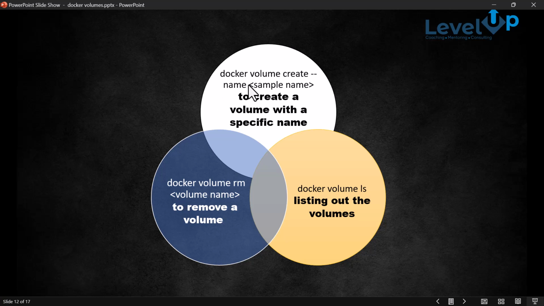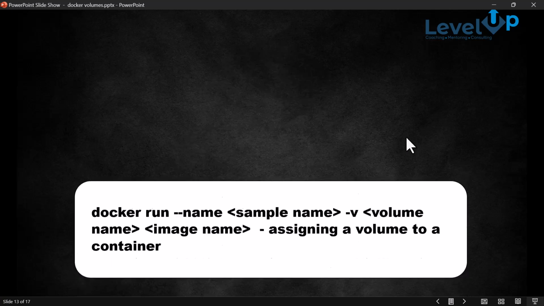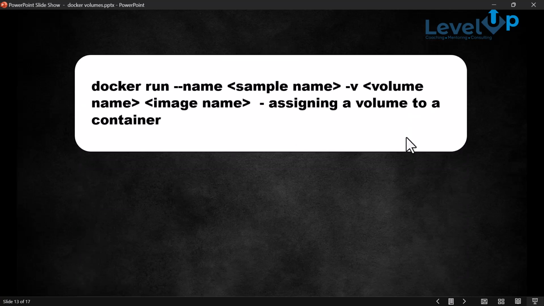How to create a Docker volume? Create it and give it a name. If I want to remove a volume, we can simply use docker volume rm and remove it. If we want to see the list of volumes, docker volume ls. Okay. So let us go ahead and see the hands-on exercise. Let me shift to my Docker host.